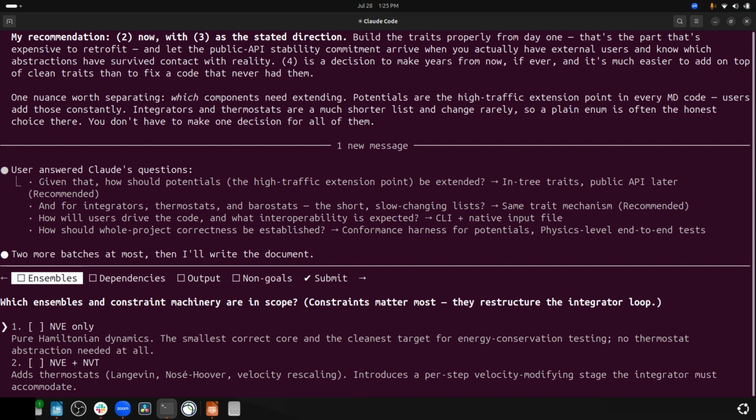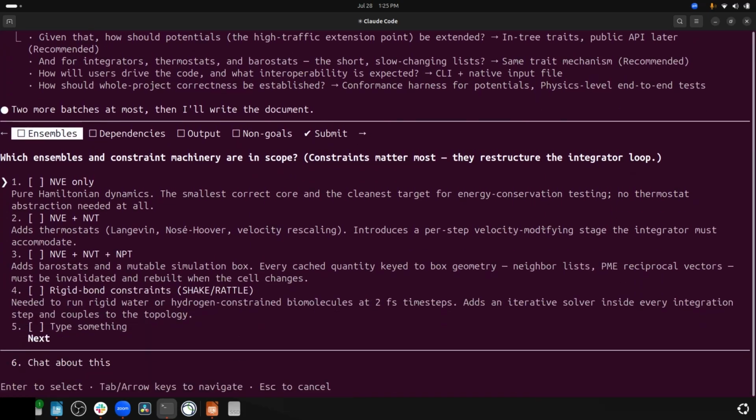It's probably easy. Okay, so it's asking what ensembles and constraint machinery are in scope. So in other words, do we want to be able to run with thermostats?